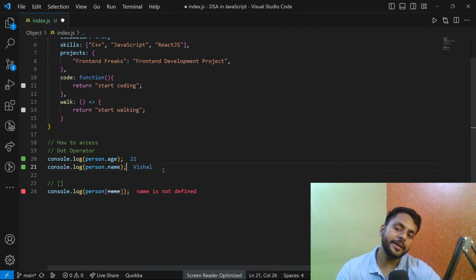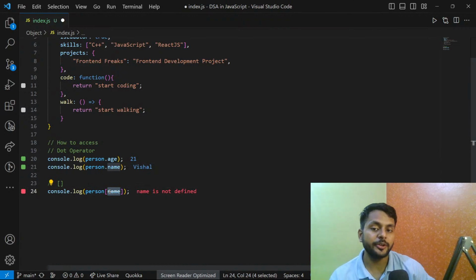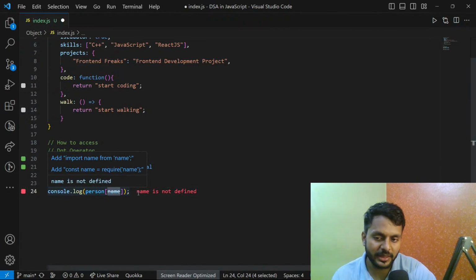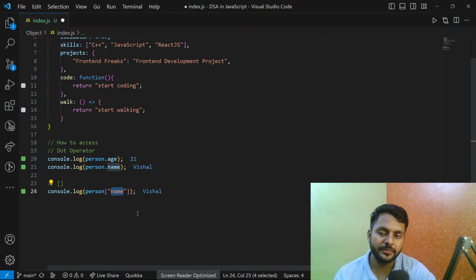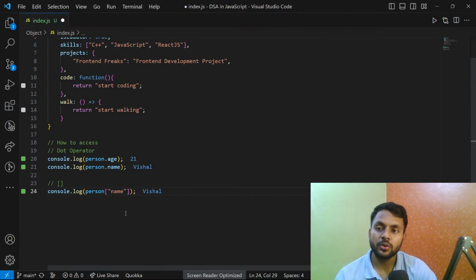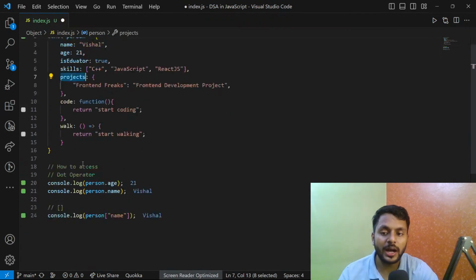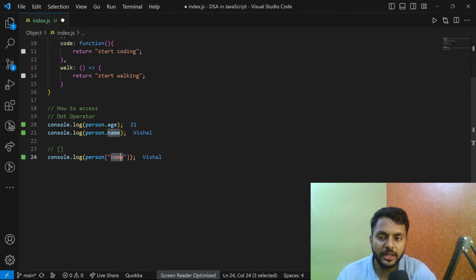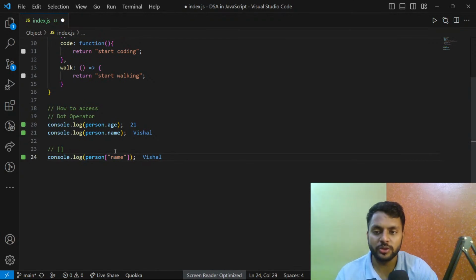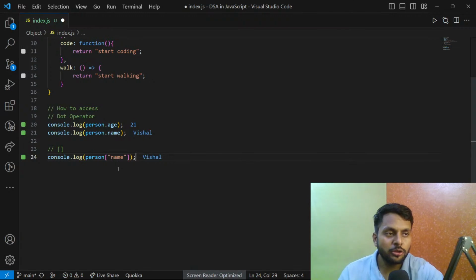But here you can't write name directly because name is not defined. You can read this error. So you have to make it a string. This string name is the key. You can skip double quotes on the key in the object, but you can't omit the double quotes here. You have to put double quotes here. So this is how to access.